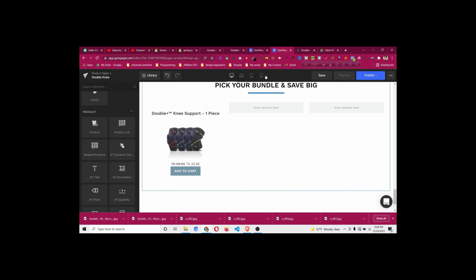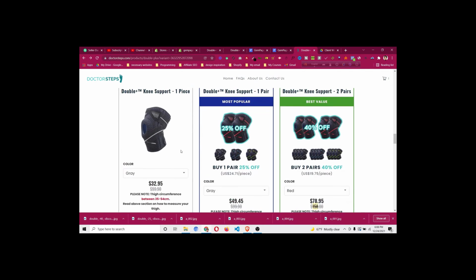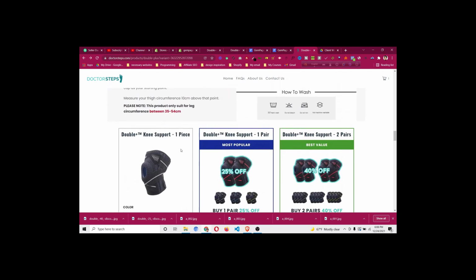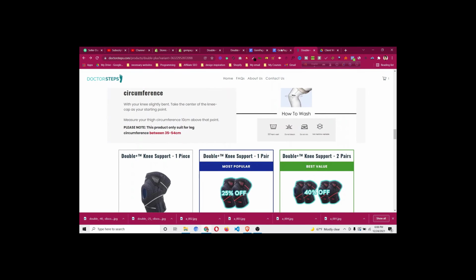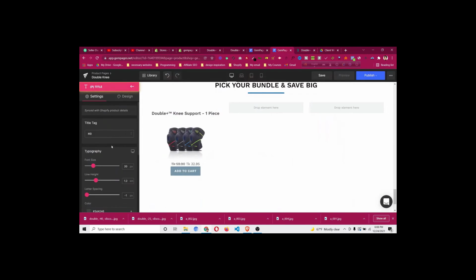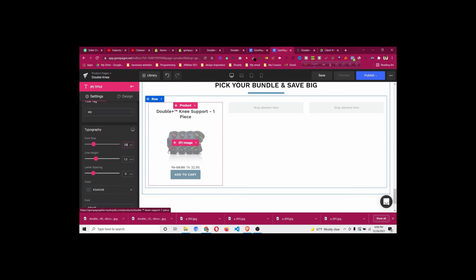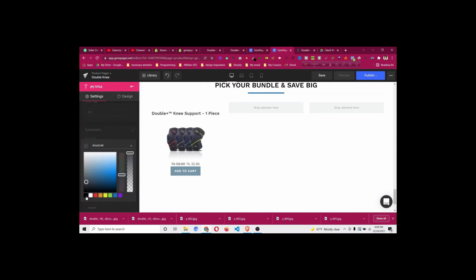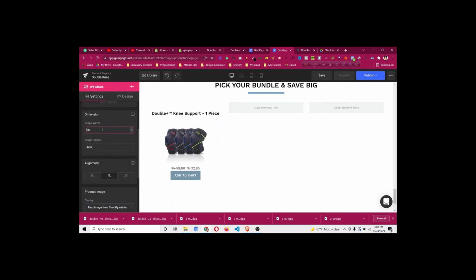Okay, so now let's break down this design. First of all, we have the product title, which is much larger, and also you can see that it has some letter spacing which I will make 0. Then you can change the product title, you can make it black as well. Then this is the product image, it is not bigger, so I can just make the width larger, from 60% to 90%.